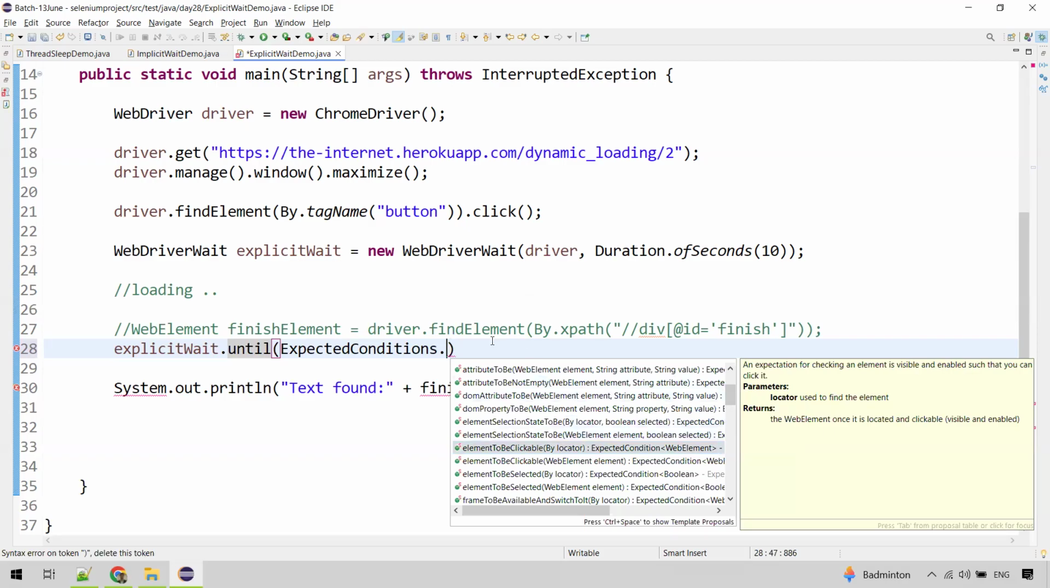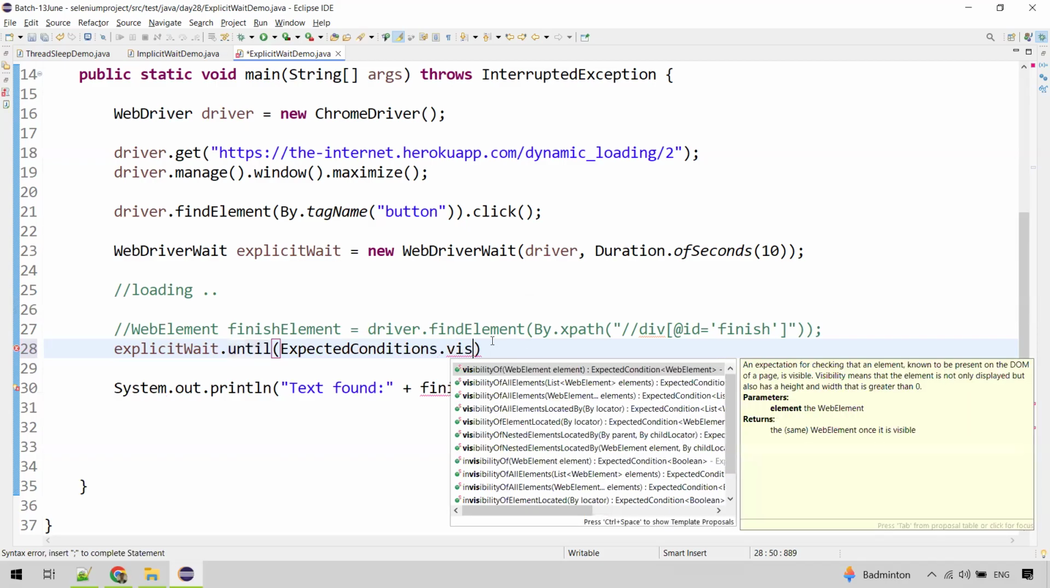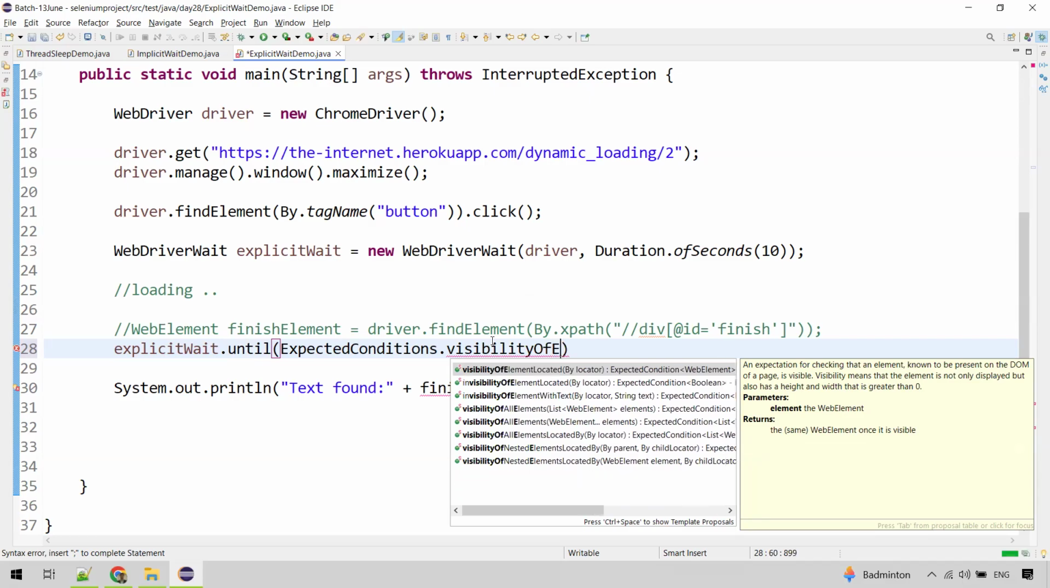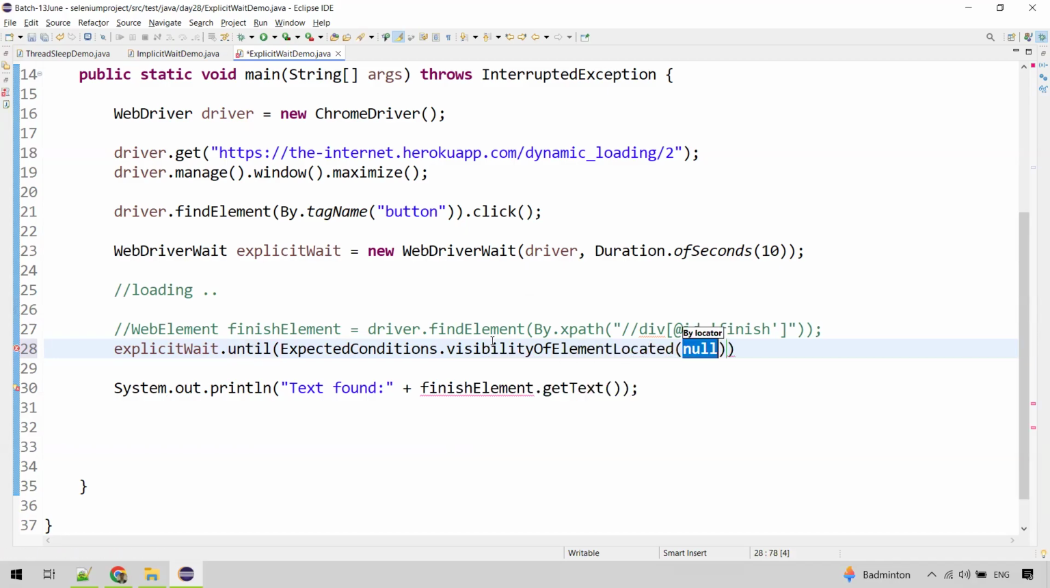So what we can do here is use a method called visibilityOfElementLocated. Even for visibilityOf, we have different methods, right? Visibility of element located. We want the element to be located, and that has to be visible on the web page. That is what we are specifying, and we have a method for that: visibilityOfElementLocated.